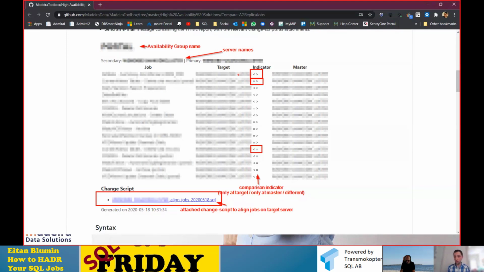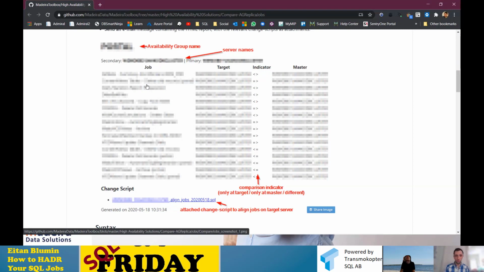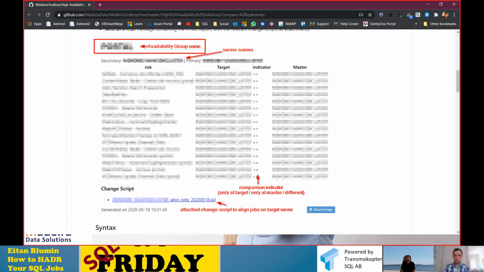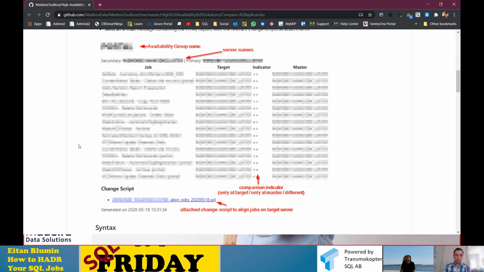Now, when I say master and target server, I basically mean primary and secondary, okay? I assume that the current primary server is the master server in terms of the jobs. It's your source of truth. And this sort of report is generated per each availability group and each replica, sorry.